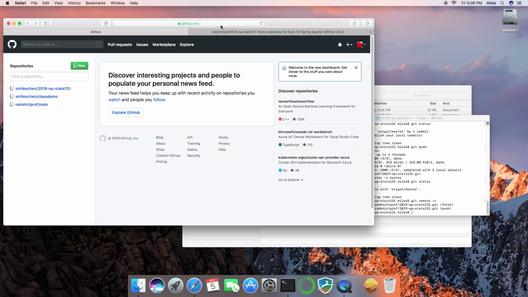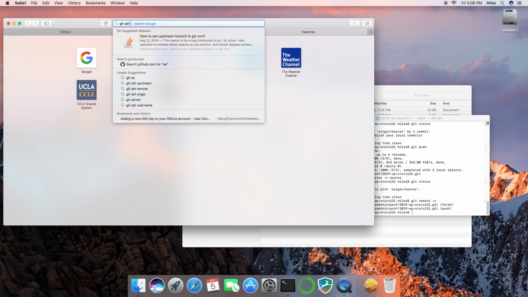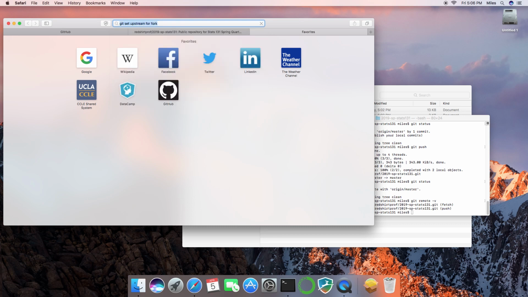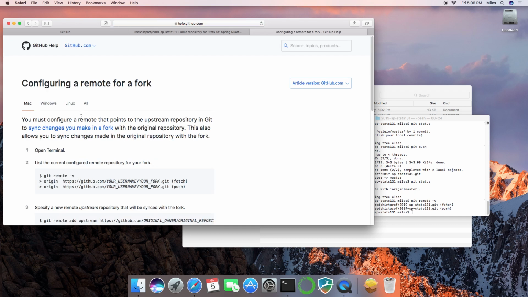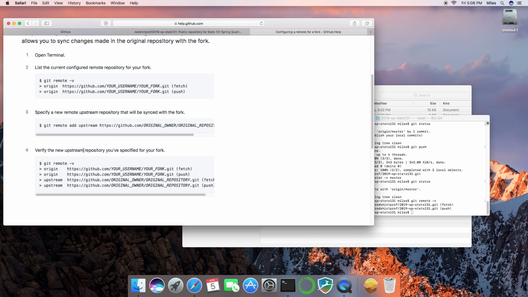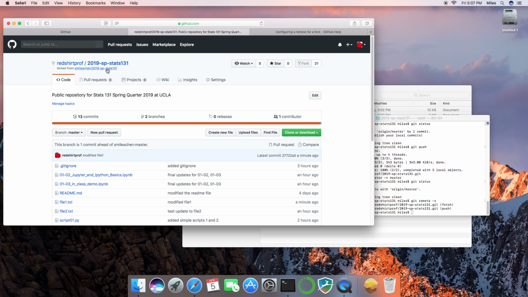In order to do this, I'm just going to search online, and we're going to say we want to do git set upstream for fork. So you want to set an upstream for a fork. The command is just going to be git remote add upstream, and you have to give the address of the upstream repository.